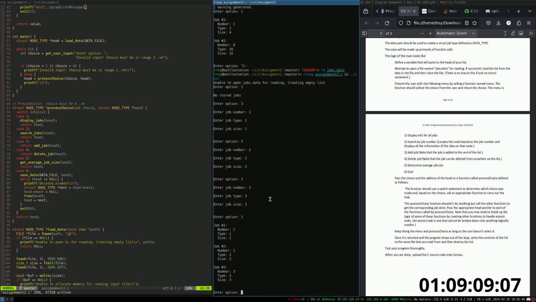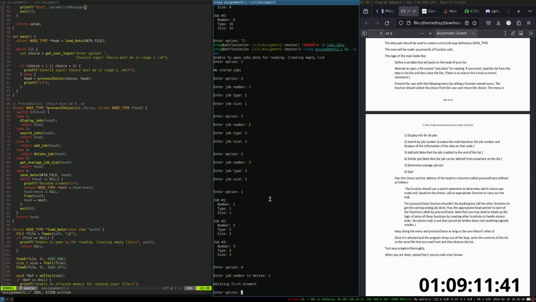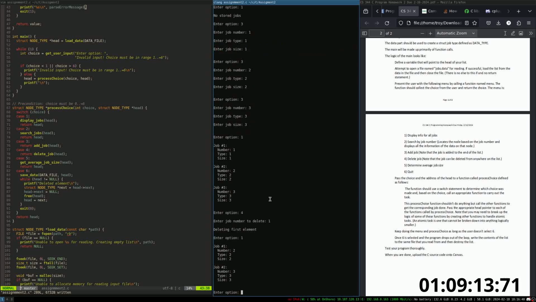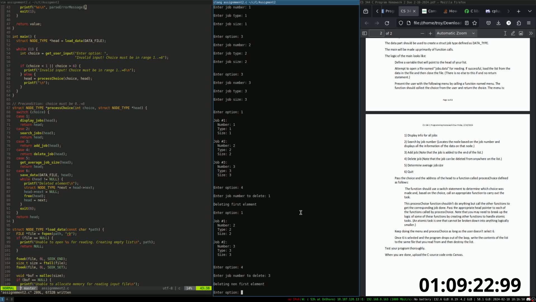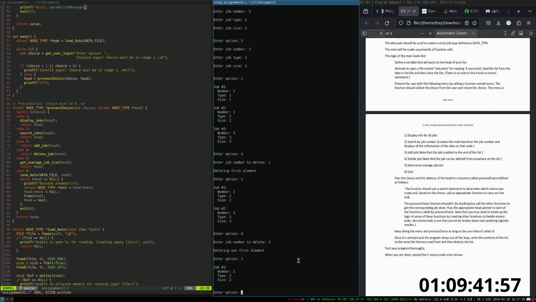So if I do 4 for delete, job number 1, deleting first element, if I print now, we only have 2 and 3. Okay, and that was supposed to be freed. Now if I do 4 for delete job and say delete job number 3, deleting non-first element, the next pointer in job number 2 is pointing to null because it's the last element. In job number 1, originally the next pointer points to job number 2, but we're going to make it jump over. Because this is null, this logic should work when we print. Yeah, we just have job number 2.